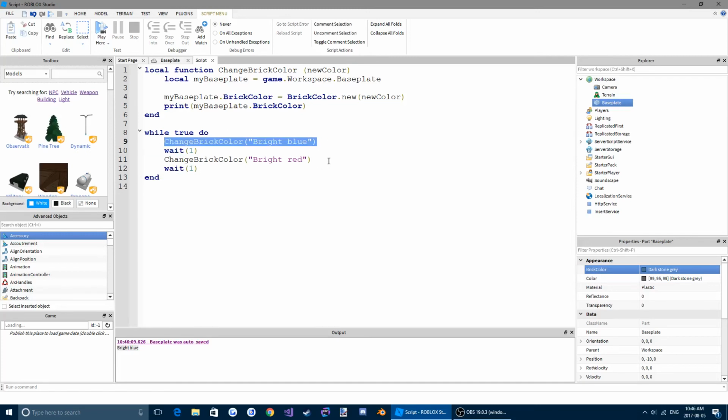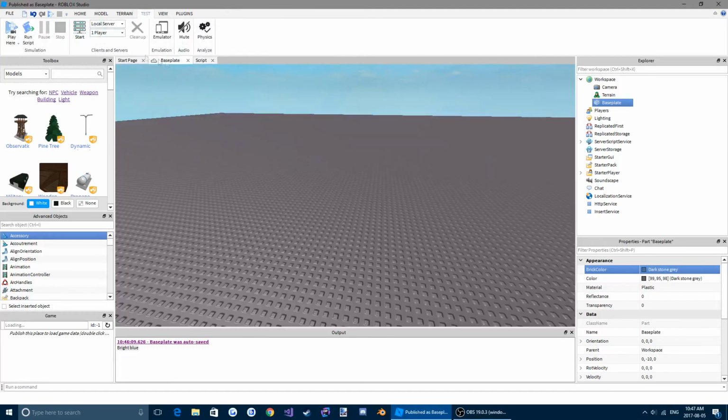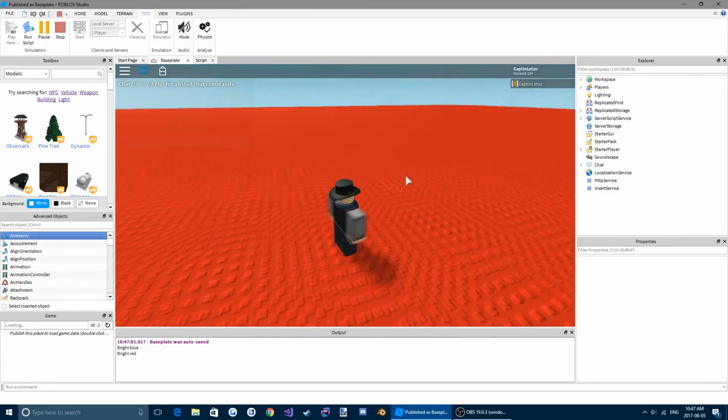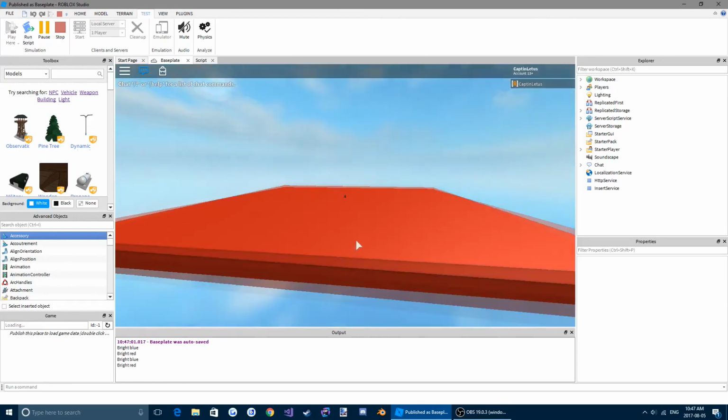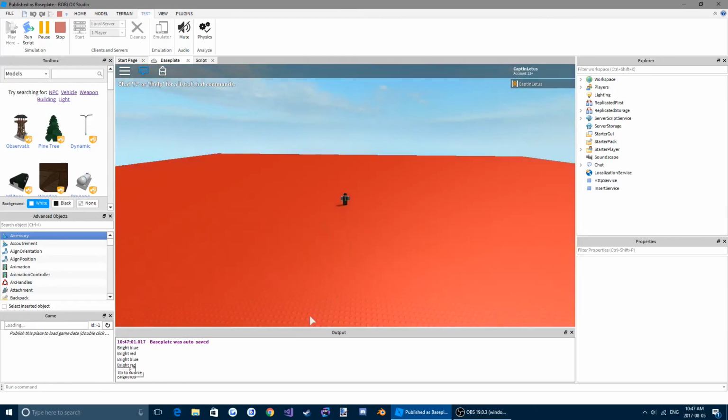It doesn't need to be bright blue or bright red, but for this tutorial, we are going to do that. And you can also add as many of these as you want, as long as you put the wait one after it. So let's test this. Alright, so every 1 second, it's going to switch between blue and red. And you can see down here, it prints what that color is.